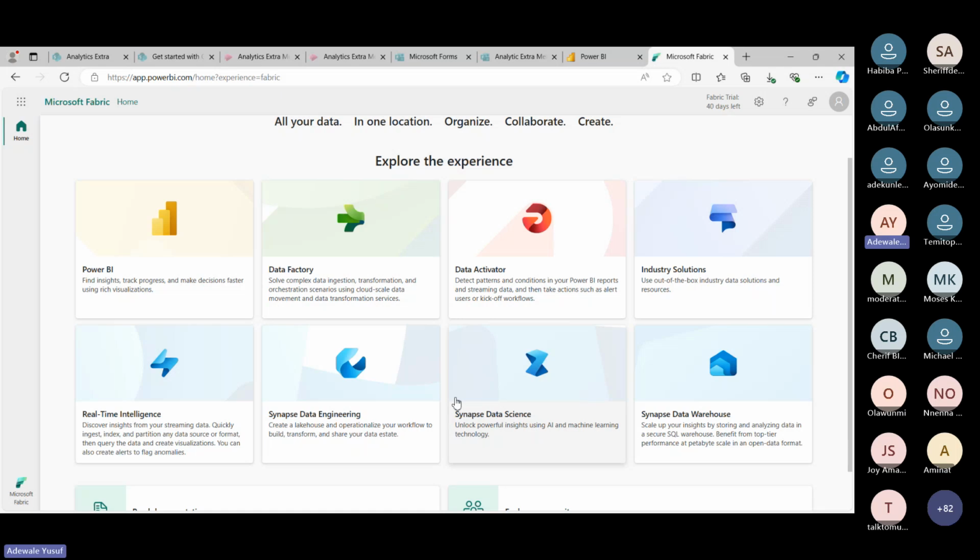Okay, you can see data factory, warehouse, data factory, warehouse, same as data warehouse, data factory plus integration.